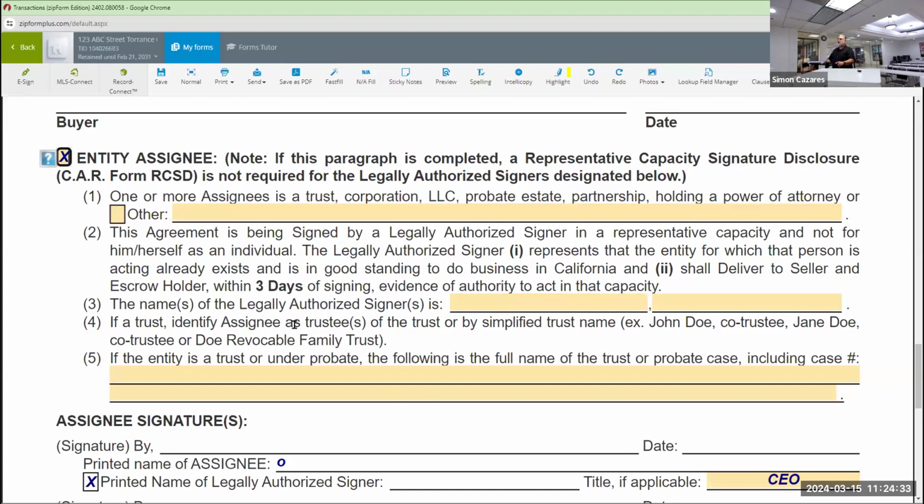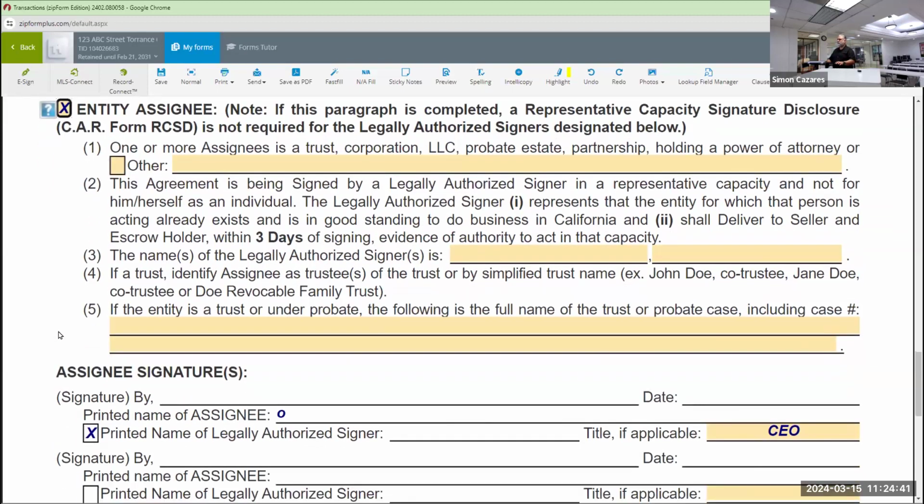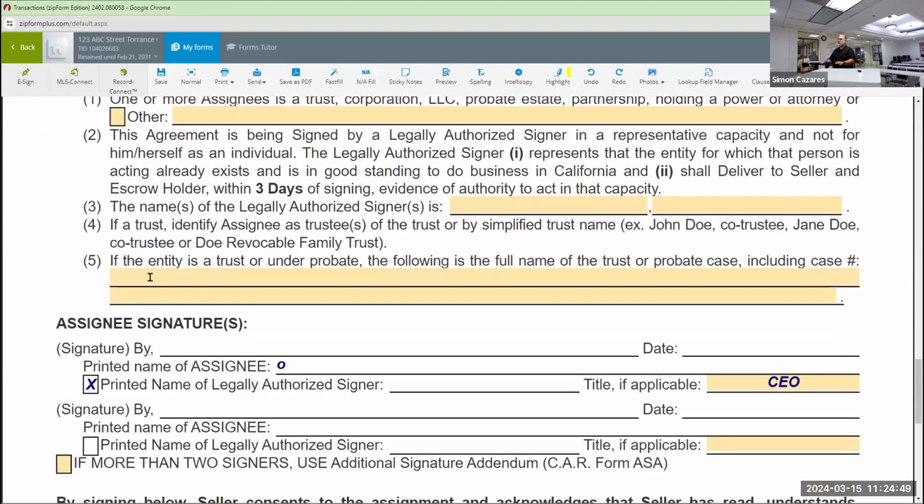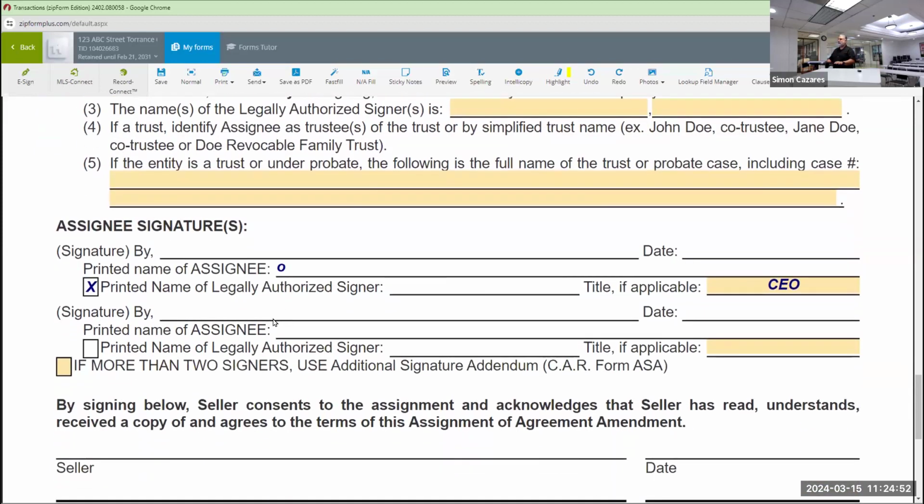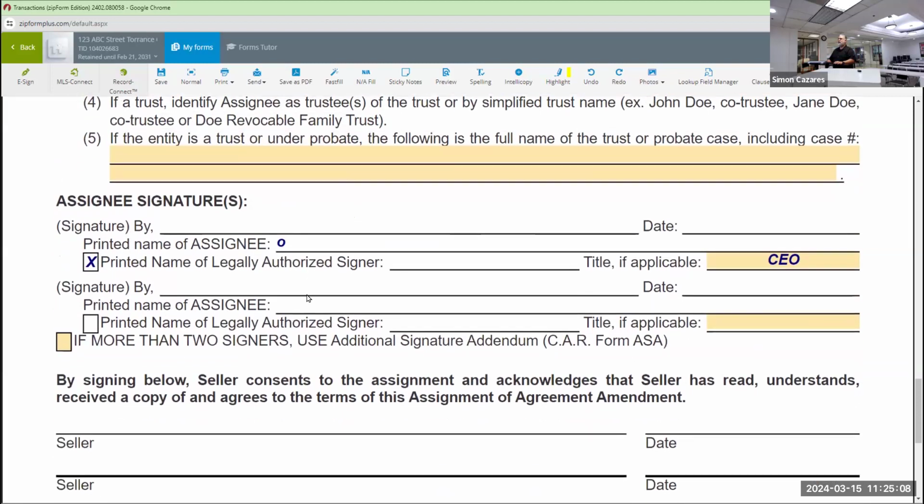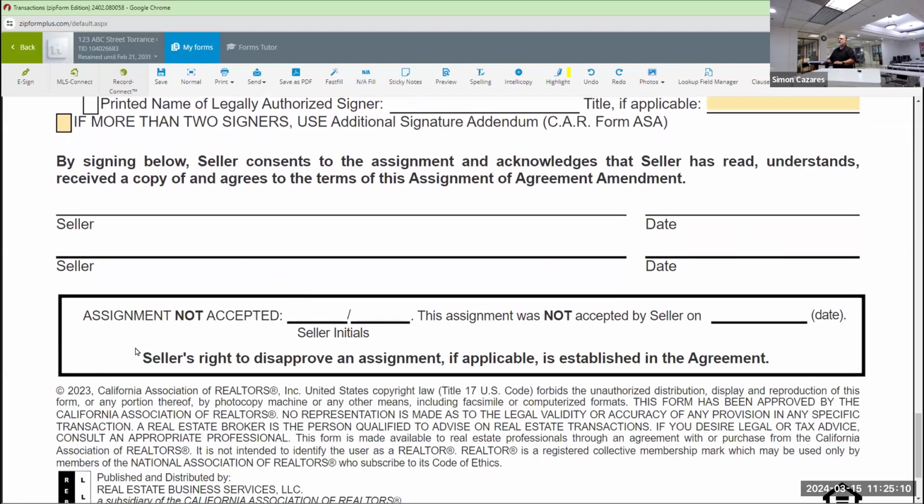The names of the legally authorized signer, right? Then here is the person that's authorized on behalf of the trust, the corporation, or the LLC. If the entity is a trust or probate, the following is the full name of the trust or probate. So if it is, you write it all in. Okay. Assigning signature. So the assignor is the one that originally had the property and is now signing it over to the new assignee. Their information goes there. Okay.